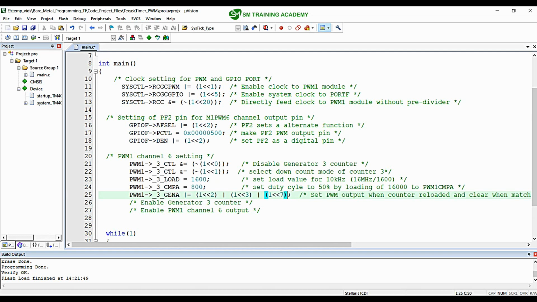That's it. These are all the configurations that we want to do for setting the PWM output mode. And here I just want to enable the PWM generator. So that is nothing but I just want to set the same bit that I have cleared in the first line.